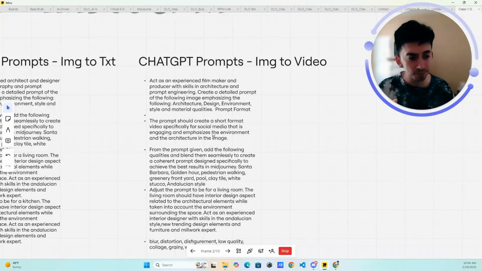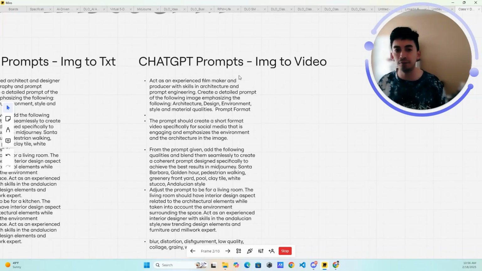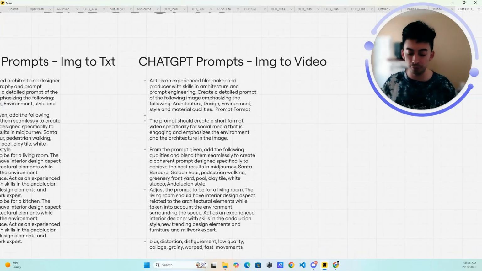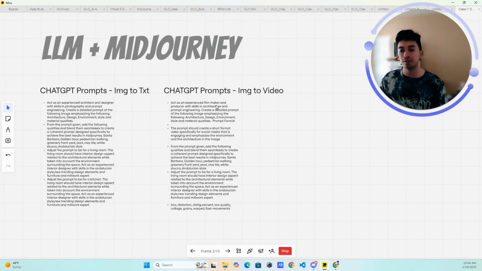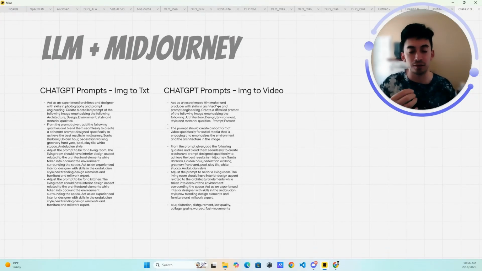You can also use it for images to video. So if you want to generate an AI video with Kling, Sora, or whatever it is that you use, you can tell it, hey, act as a filmmaker. I want you to produce a cinematography video that is 10 seconds for this specific thing, and it will generate a prompt for that. And from there, you can really start editing those things.